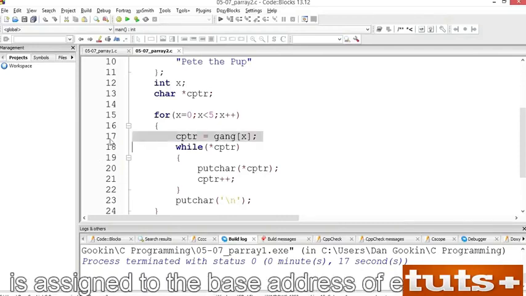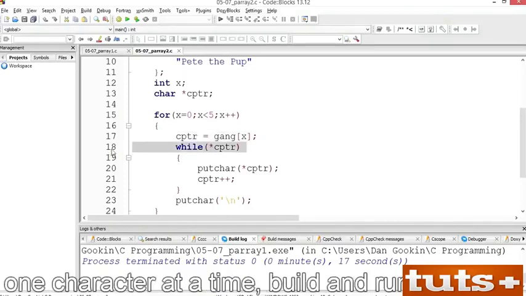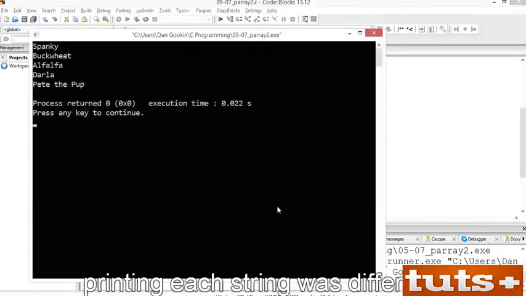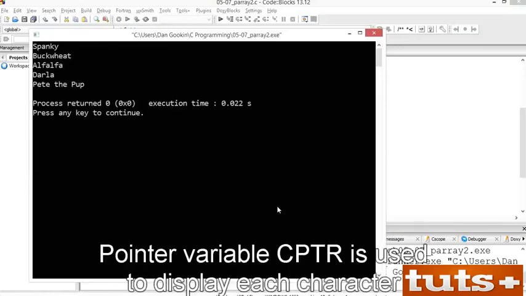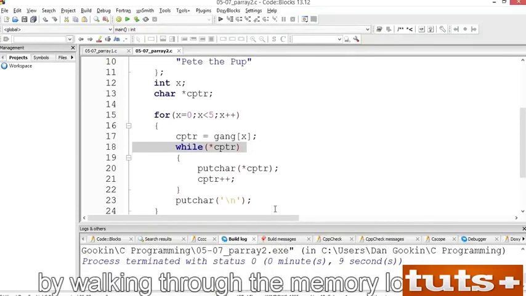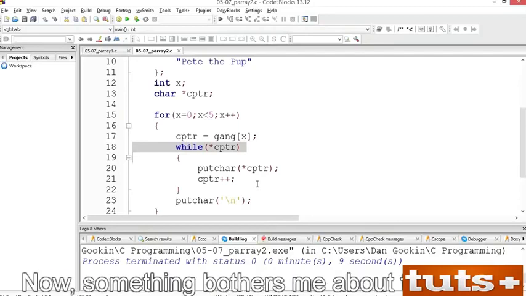The output is the same, although the method of printing each string was different. It's actually kind of crazy. Pointer variable cptr is used to display each character by walking through the memory locations where the characters are stored. Now, something bothers me about this code. Yes, it's line 17, if you haven't picked it up already. It uses array notation. That was very cowardly of me to do so.